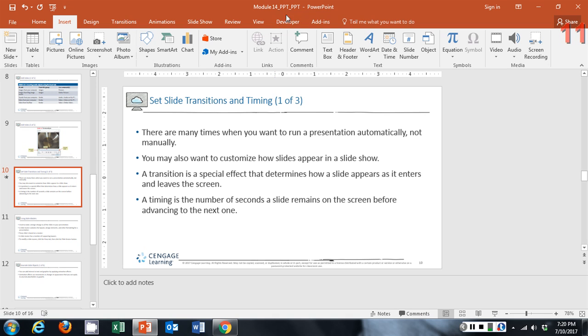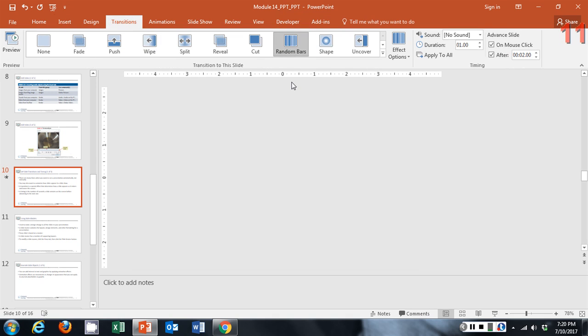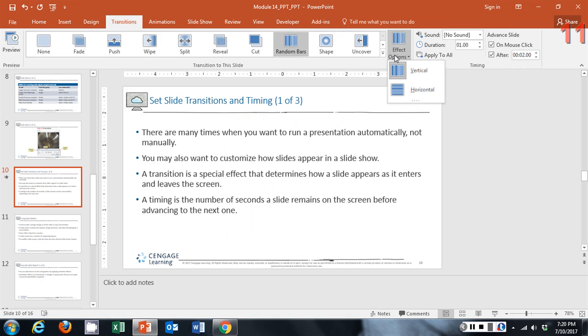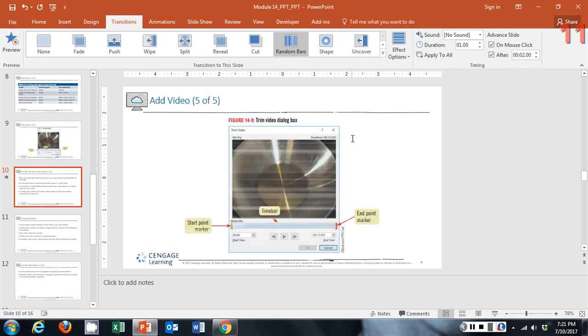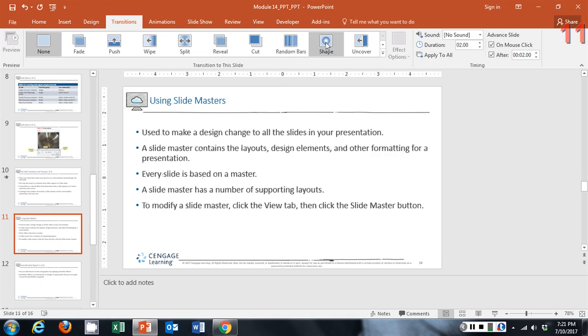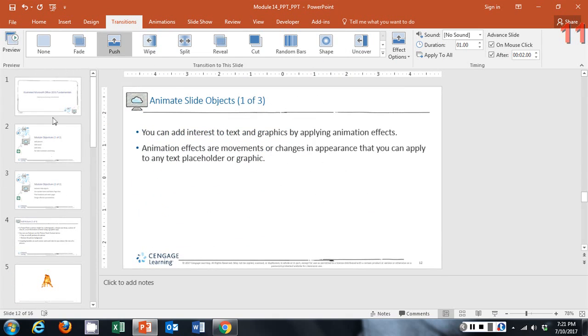If I go to the transitions tab, I've got, let's see, random bars. I'm going to set the random bars effect. We're going to do horizontal, and that's for slide 10. Slide 11, we're going to use the shape. Slide 12, we're going to do the push. Let's go to the top.